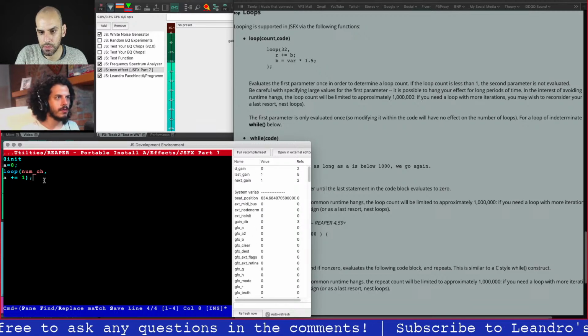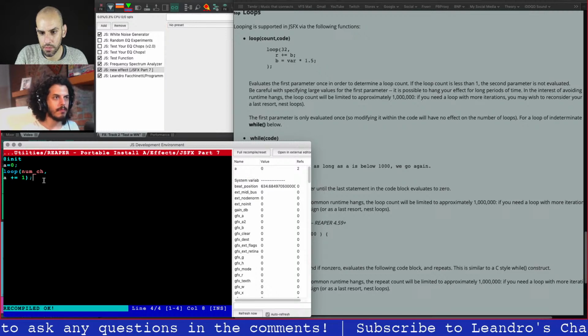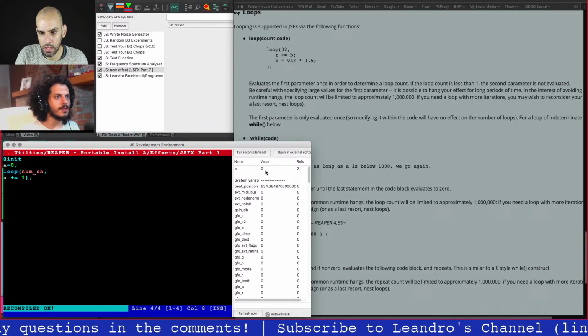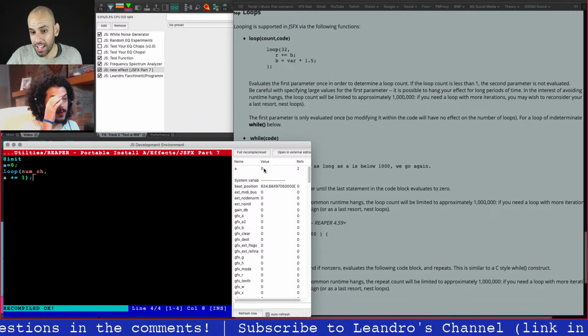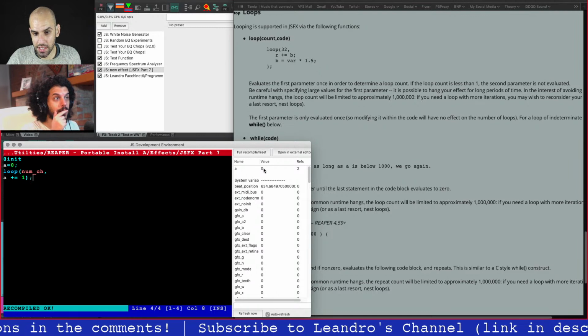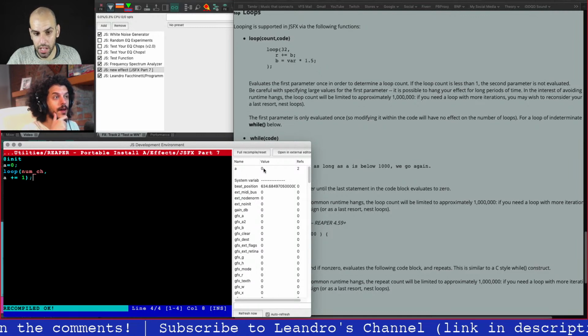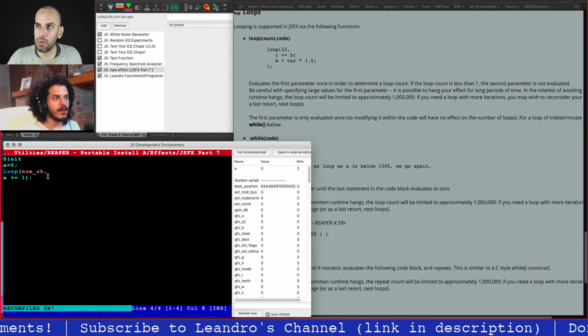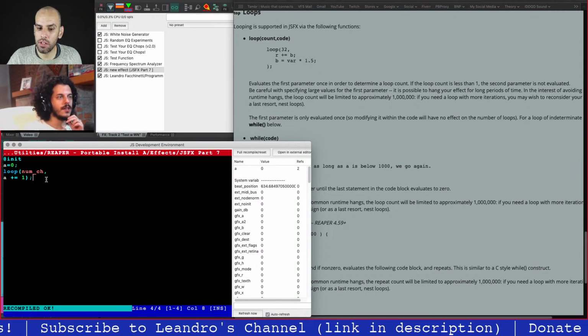Oh, it's not showing up because we haven't saved it, so save. The value of a is 0. I have no idea why. It should be 2, I think. Let's think about how we can verify that the loop is even running.